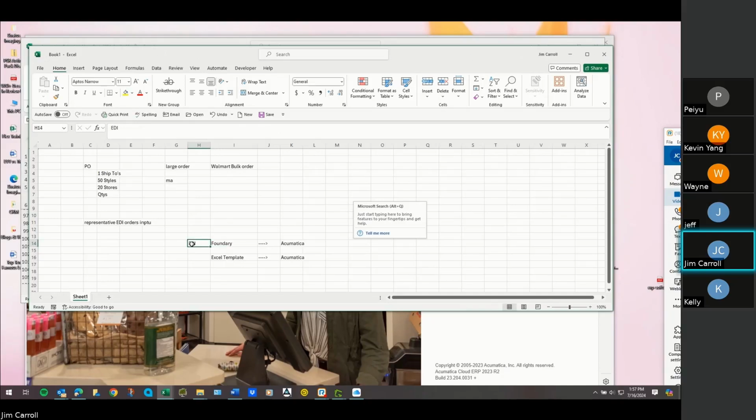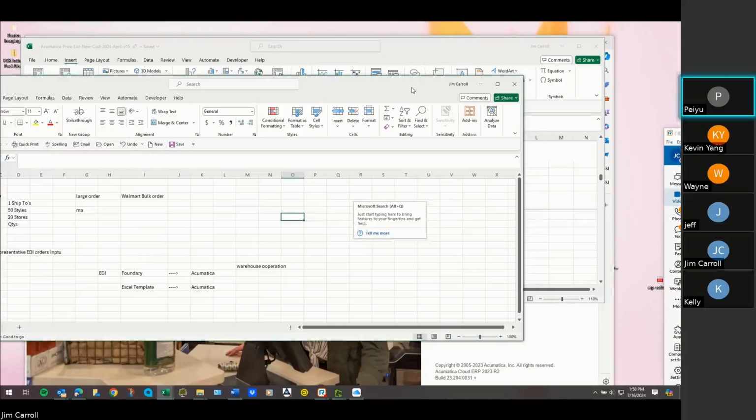So if we have the ones for Boskov already done and they meet these order types, we have one that's a large order for Boskov. And then we have another one for any representative company, but it's representative of a Walmart bulk order. That's good, because then we can test warehouse operations. That's really what we're getting to, right? Yeah, I think Ted has a Walmart order as well.